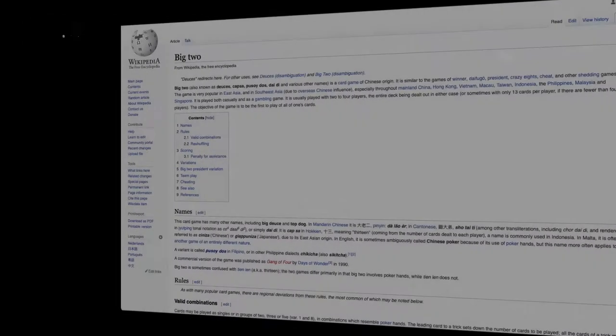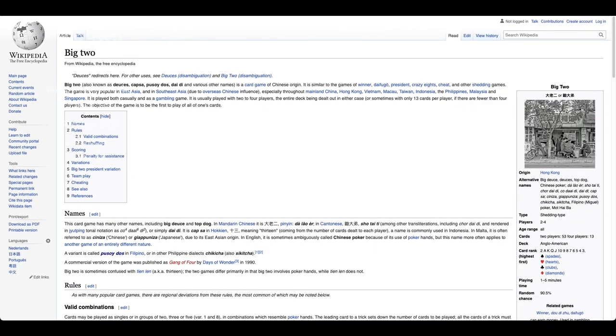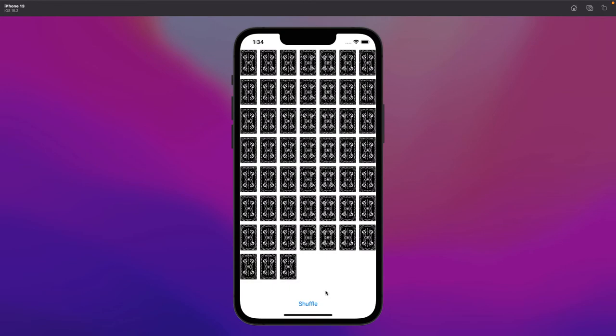Hey devs, let's continue where we left off with this playing card model. So the game that I will be creating is called Big 2, not Rummy, as previously mentioned in the first video. The objective for now is just to create a playing card model that can create a deck of 52 cards, shuffle it, and flip cards.